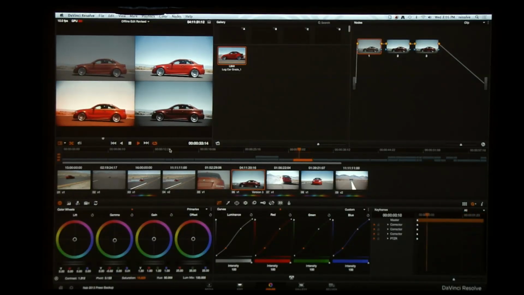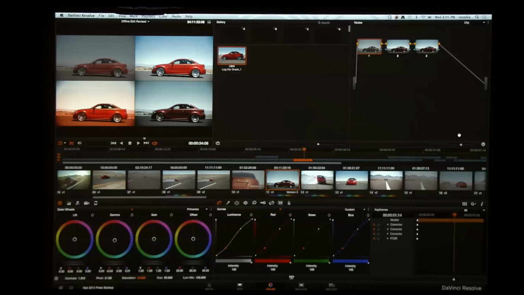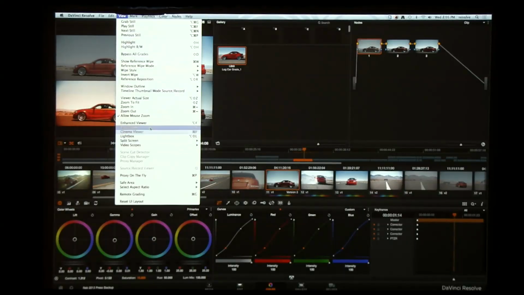So, you know, not necessarily the most sexy features in the world, but these are incredibly useful when you're sitting with your client, when you're trying to make up your mind. So I'm going to show all the clips in the timeline, and I'm going to disable the split screen view.